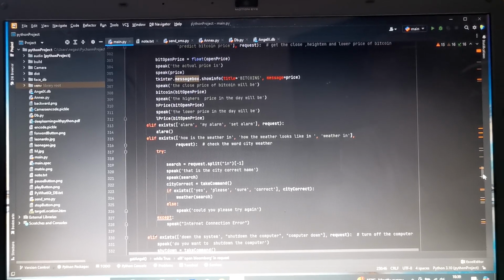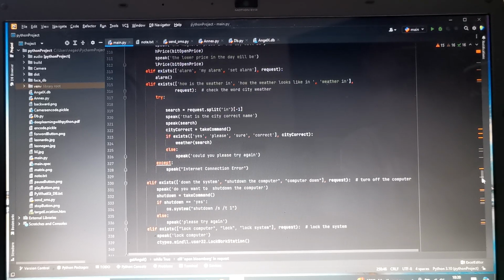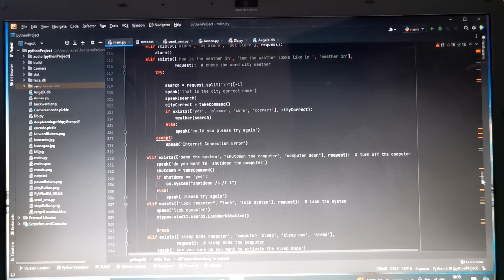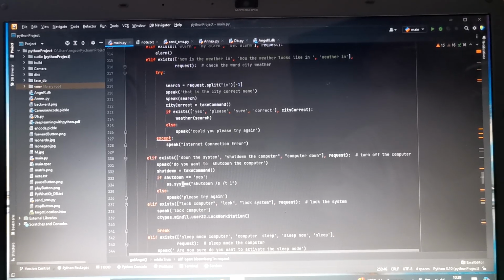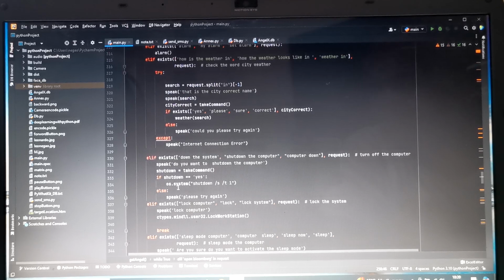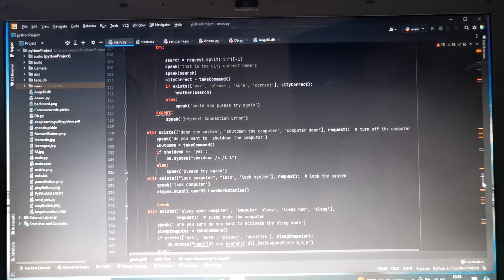and down there, I can shut down the computer, and then I use the OS. That's another library, and then the system to shut down, and then to verify if yes or no. That's what I do here. OS is another library on Python, can facilitate life.